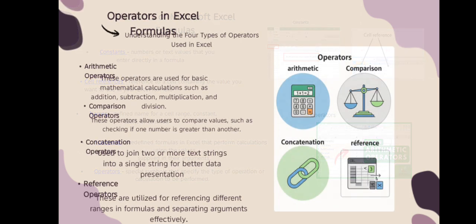Arithmetic operators. These operators are used for basic mathematical calculations such as addition, subtraction, multiplication, and division. These operators are essential for carrying out basic mathematical operations. They are commonly used to compute and process numerical values.